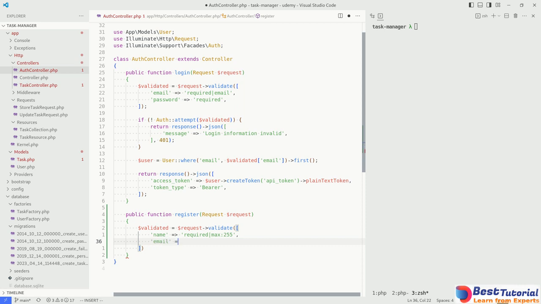And for the email, we are also going to require this field. It should also be max 255 characters. And the email needs to be unique. And actually also a valid email. So let's add that first. And in the validation, we'll add unique. And this is unique in the users table and the email field. So those are arguments to the unique validator.